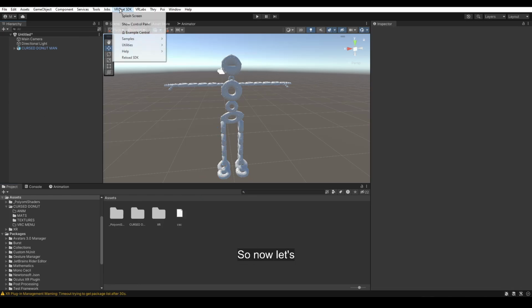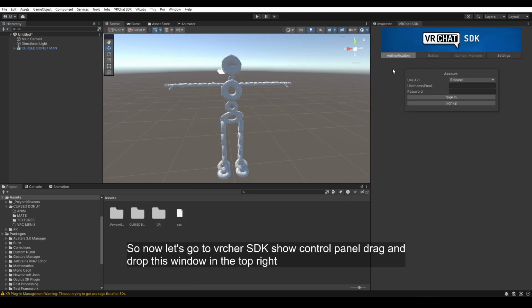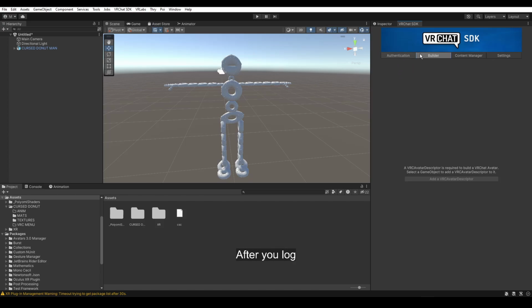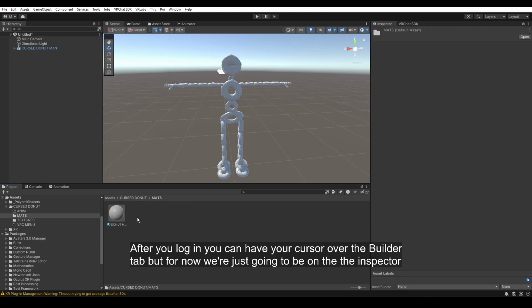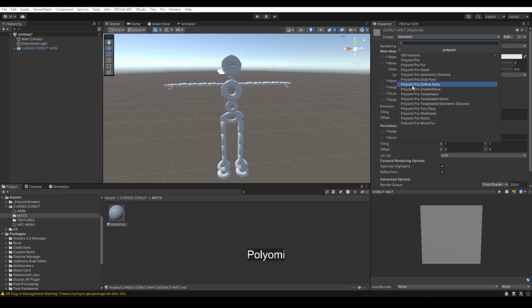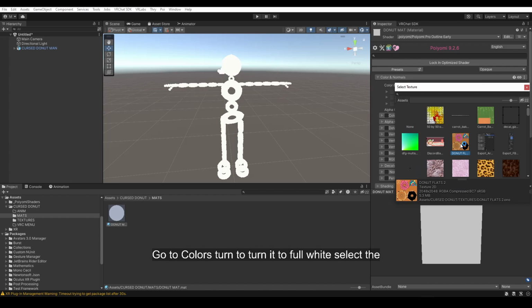So now let's go to VRChat SDK, show control panel, drag and drop this window in the top right here. Use your login. After you log in, you can have your cursor over the builder tab, but for now we're just going to be on the inspector. Let's set up our material real quick. Poiyomi, outline early, go to colors, turn it to full white, select the donut texture.